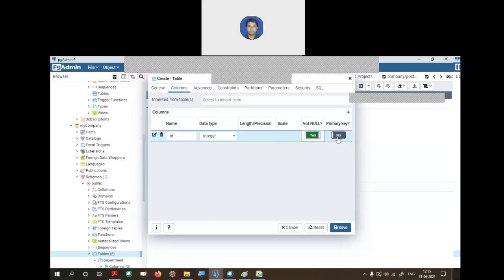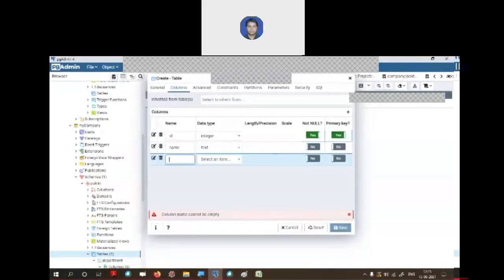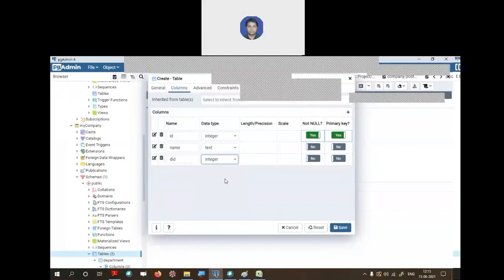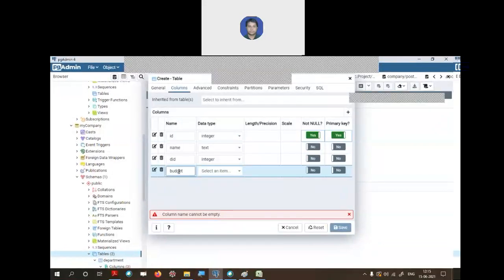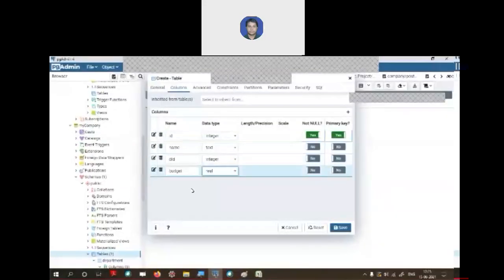You can set it as not null, or you can even set it as a primary key as well. Okay. The next column is the name of the project, which is text. Add one more column. It is department ID, which is handling this project, which is again integer. And one more column is budget of the project, and it is real. Okay, so we have created one table, project, with these columns.